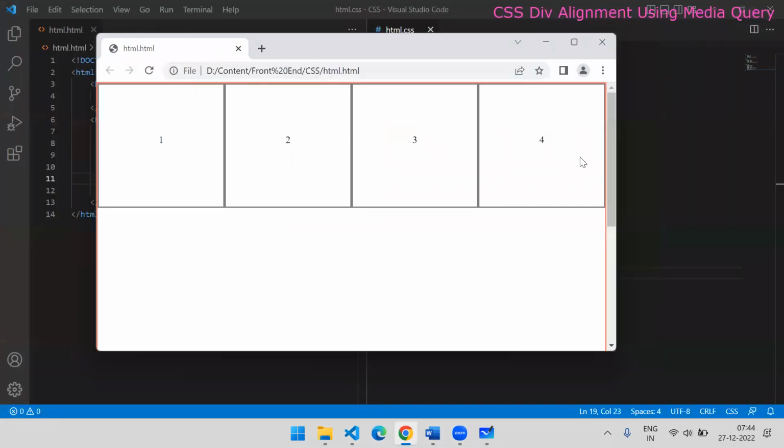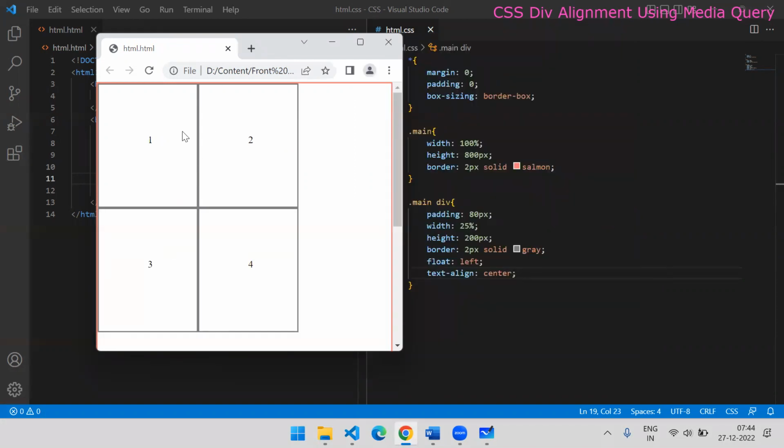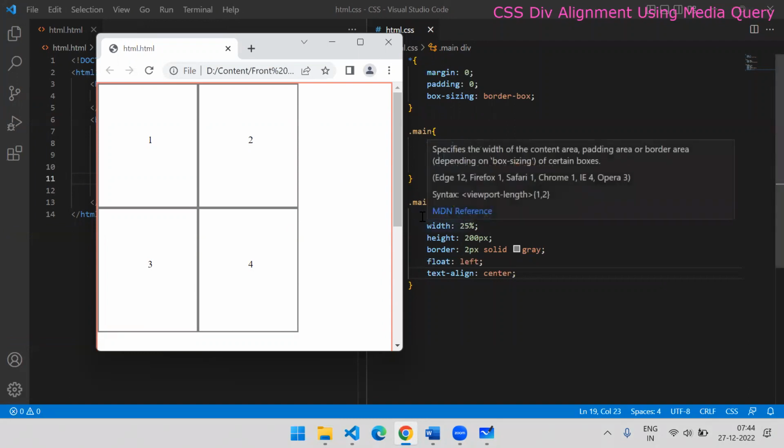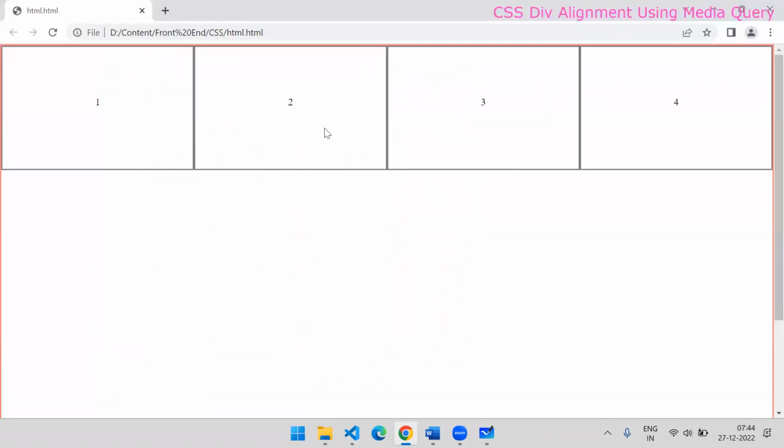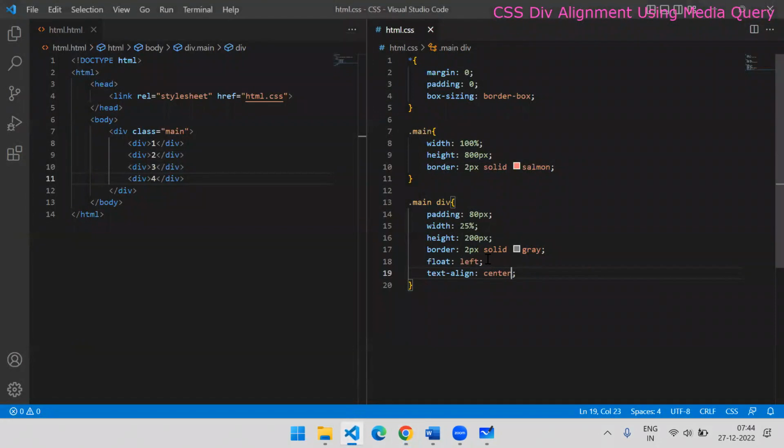Right? But if I change the screen size, you can see that it is not taking the appropriate layout. Why is this happening? Because we have defined a 25% width, and whatever width it has taken, it is not getting properly aligned. I want the structure to change, and we can change that structure by using media query.